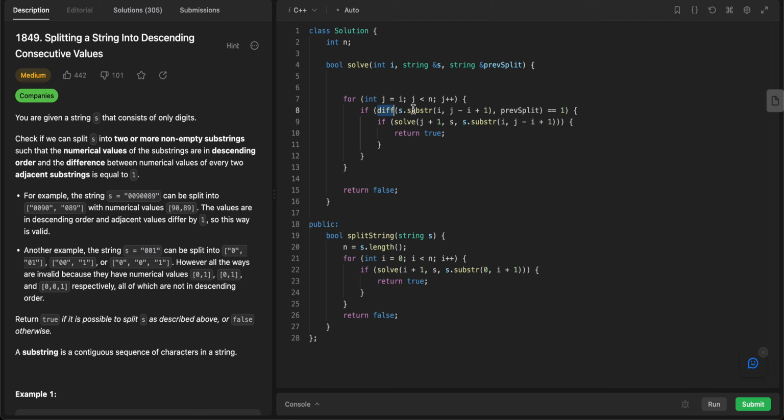Difference between this new substring and the previous split is equal to 1. If it is equal to 1, then I can say find me the cut from j plus 1, because 0 to I I have already taken, so from I to j I have already taken, so j plus 1. And the previous substring is I to j, which is j minus I plus 1 length. So if it is possible, then return true.